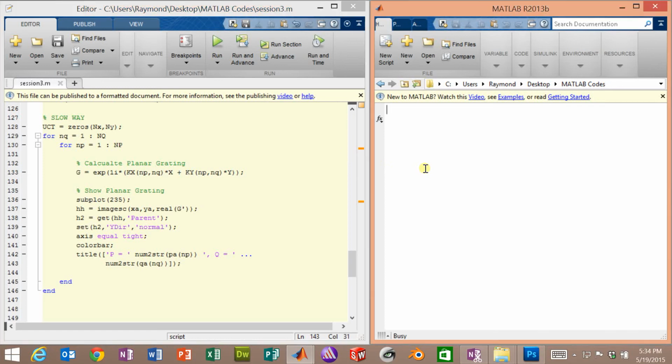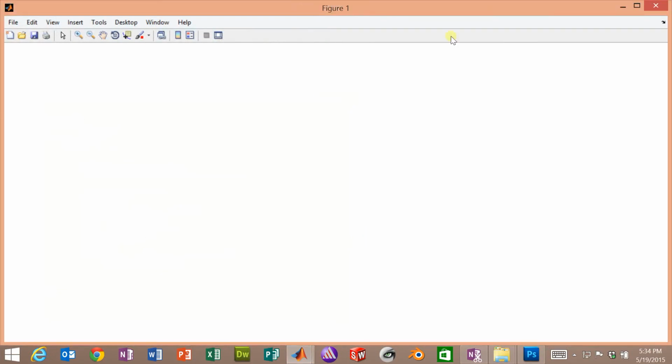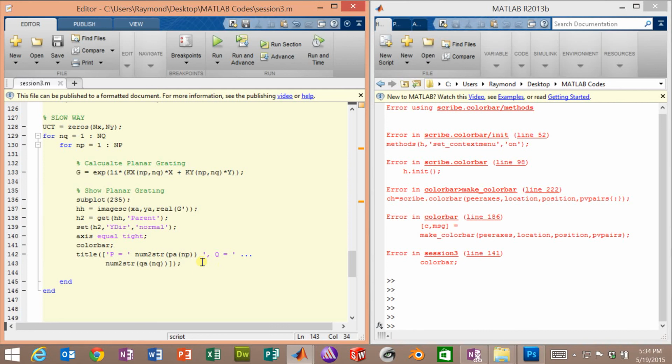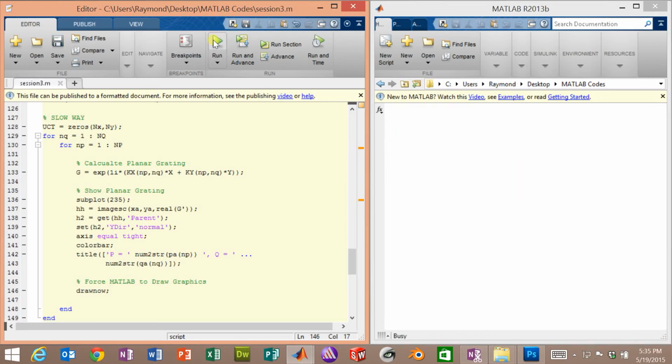And notice nothing is happening. That is because we forgot to put a drawnow in here. MATLAB is relatively smart, and if you're doing a bunch of graphics calls inside of a loop, it must think to itself, whoa, this person wants to run really fast, so I won't display the graphics. So we need to force MATLAB to draw the graphics with a drawnow. Okay, now if we run it, this will probably go fast.